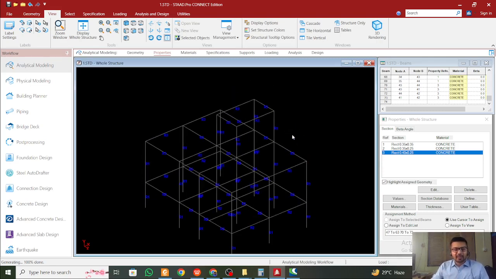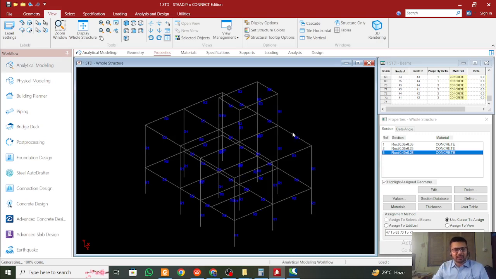Okay, so now the properties are done. It's also helpful for giving a presentation. If you want to do a presentation or PPT, you can use this 3D view. Just take a snip of this and you can use it.